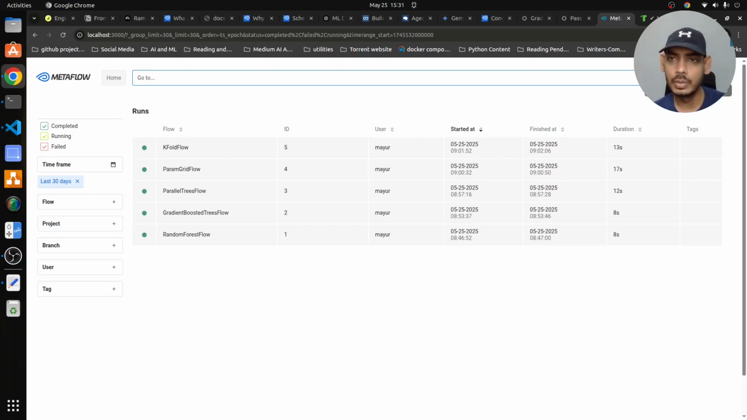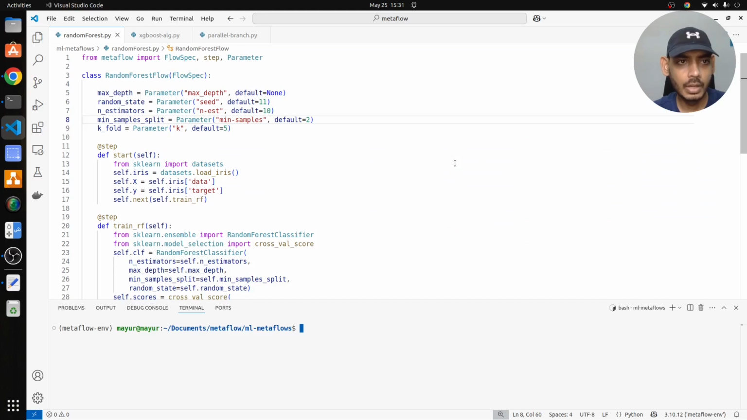Okay, so with that, you are able to see the screen right now. It is the Metaflow UI, which is running on localhost 3000, and we are seeing all the different flows that have been executed till date. Next, I'll go to VS Code, and I'm under the folder ML Metaflows, and I'm talking about the RandomForest machine learning model.